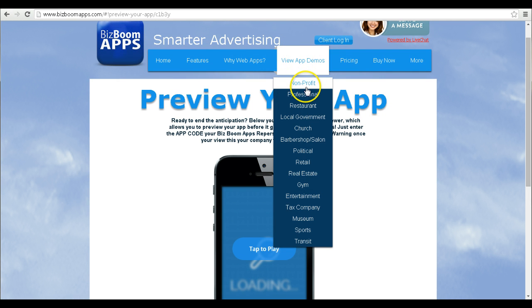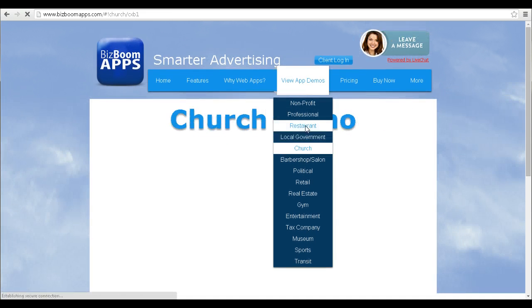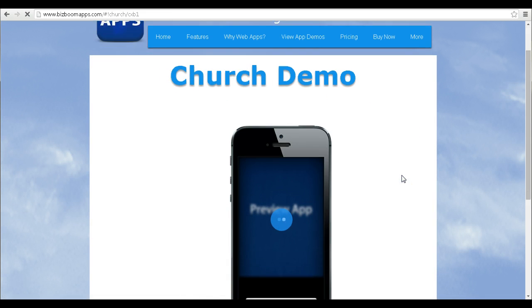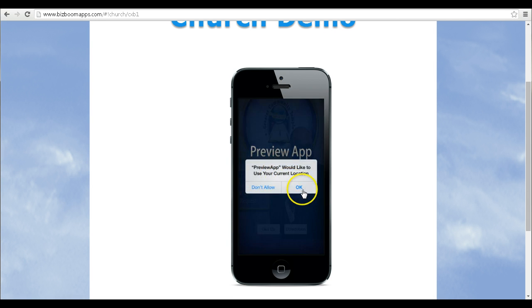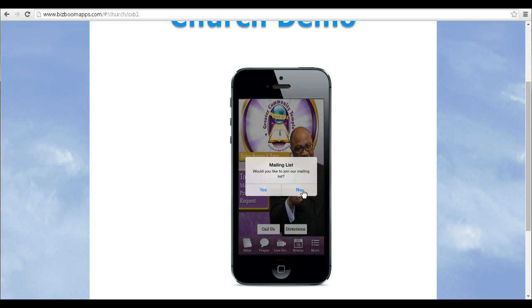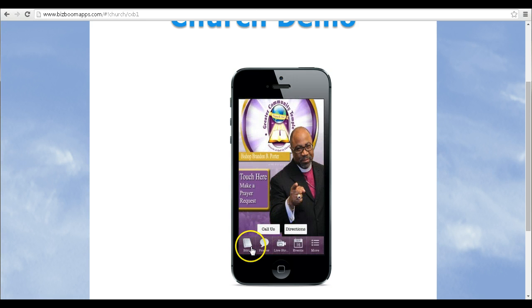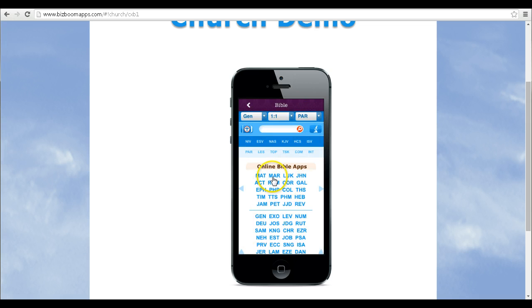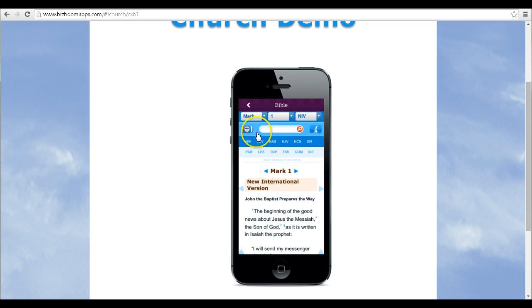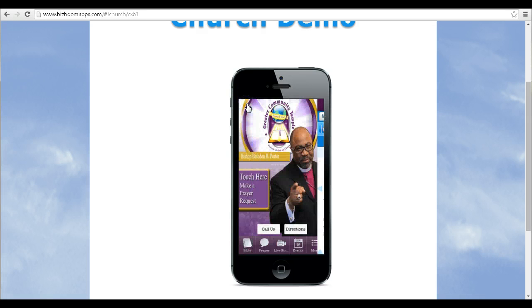Keep in mind, if I wanted to see industry-specific demos, I could just simply click on the category of my choice. And some of the things you're able to do from your desktop is go to the app and click OK, and it's going to automatically open up to the actual app. These are live functioning tabs where you can go and use your mouse as you would your finger and play around with the app from this desktop.